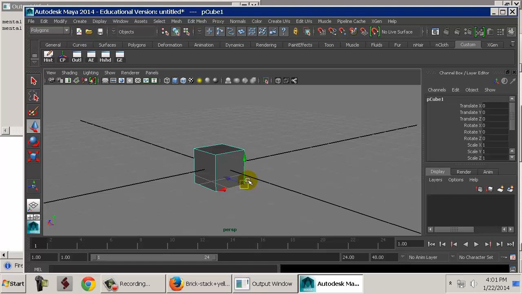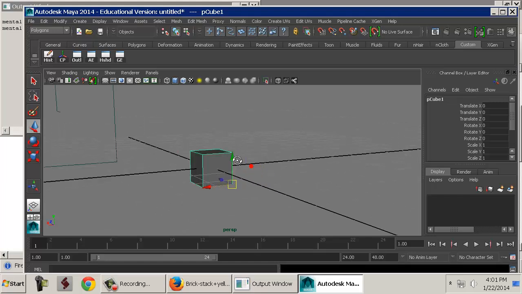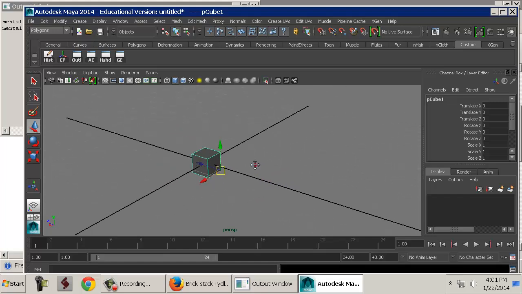Okay? Now V is our point snapping. Once it's in the corner, you can just let go. So hold D and V, move it to a corner, and then let go. Okay, so that moved the pivot to the bottom.